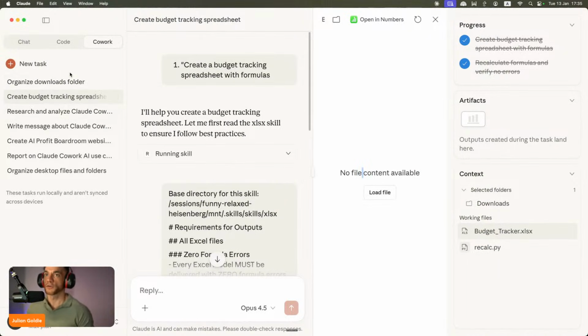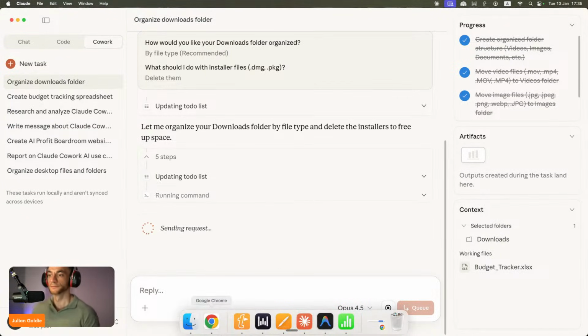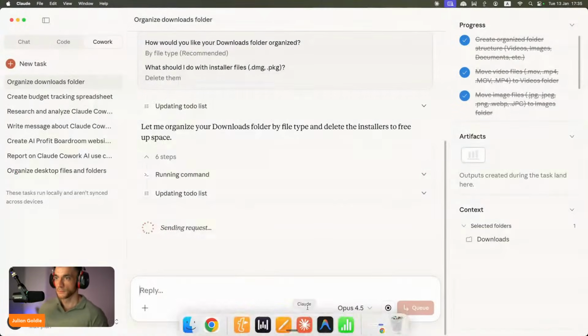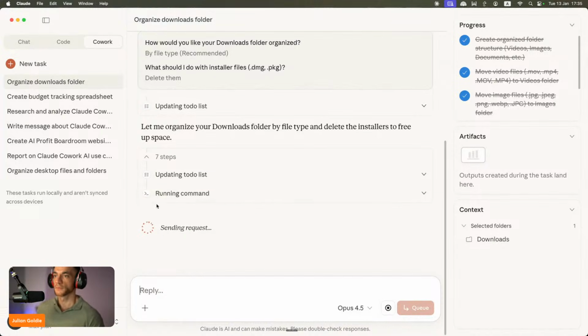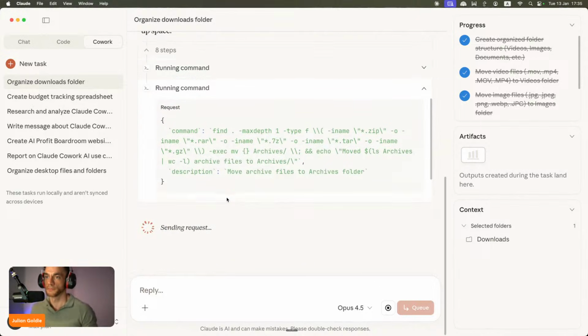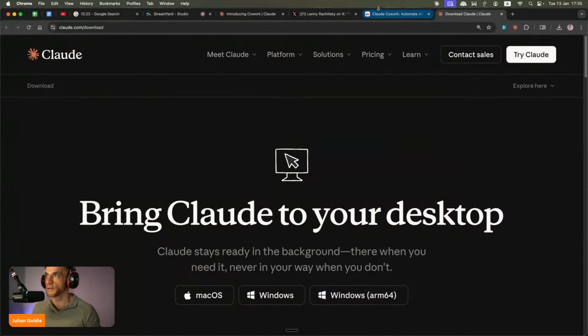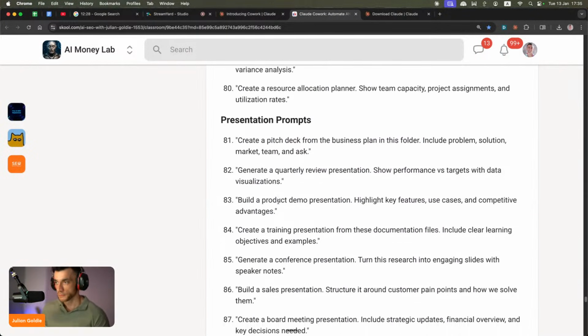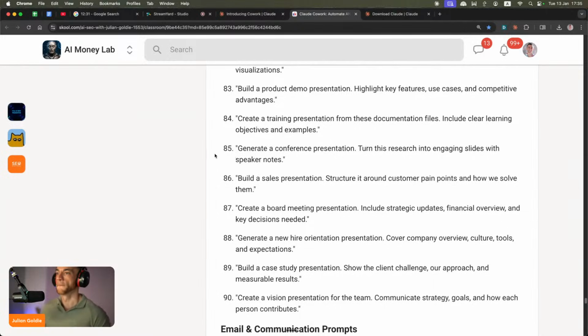If you go back to the downloads folder, let's have a look. You can see what it's doing in the background over here. In the meantime, we'll tee up some other prompts that we can test. So I'm going to say generate a conference presentation, turn this research into engaging slides with speaker notes, right?